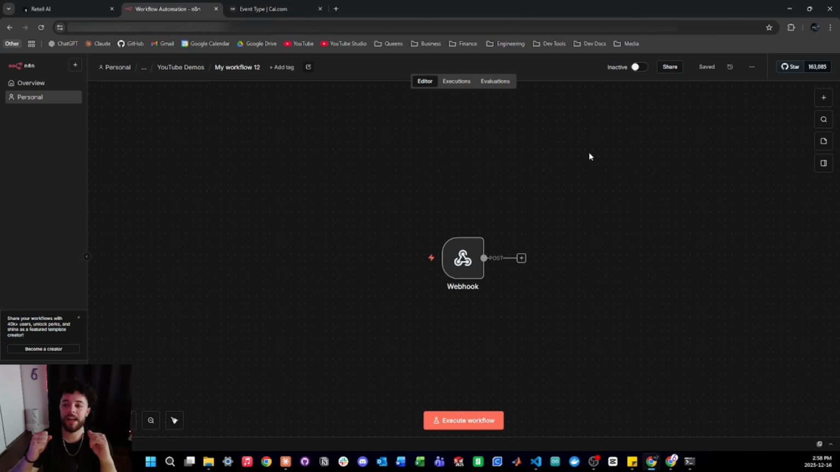All right, so we're back in N8N, and this is going to be a very quick build. It's only a 2-node workflow, and we're going to be using the HTTP node to connect N8N to our cal.com event. The reason that we do that is because Cal unfortunately doesn't have any built-in action nodes within N8N. They only have trigger nodes, and they don't offer any type of community node. So we will have to go with the HTTP node.